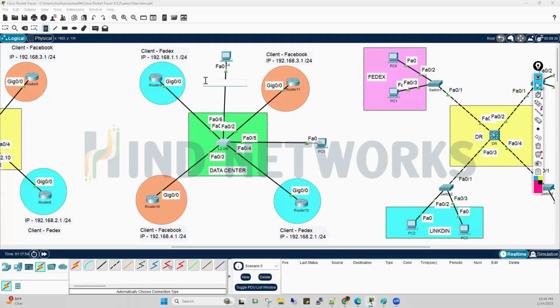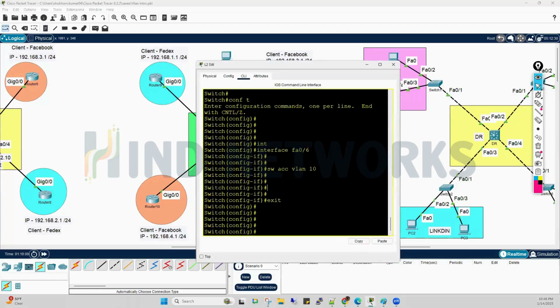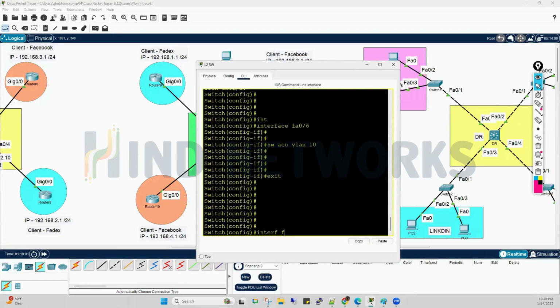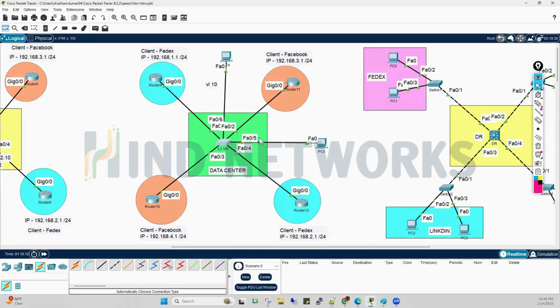In VLAN number 10. Are you done, everyone? Yes or no? Right? Come here. This is 0/5. Interface FastEthernet 0/5, switchport access vlan 20. Exit. That is 0/5, and this port I move in VLAN number 20, guys. Anyone have any doubt? Clear, guys? Everyone? Yes or no?